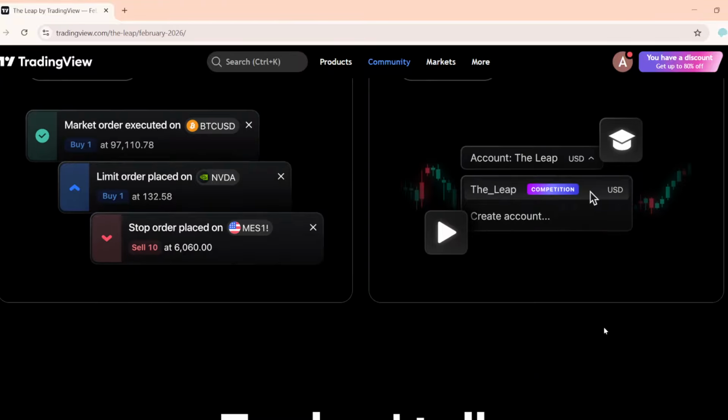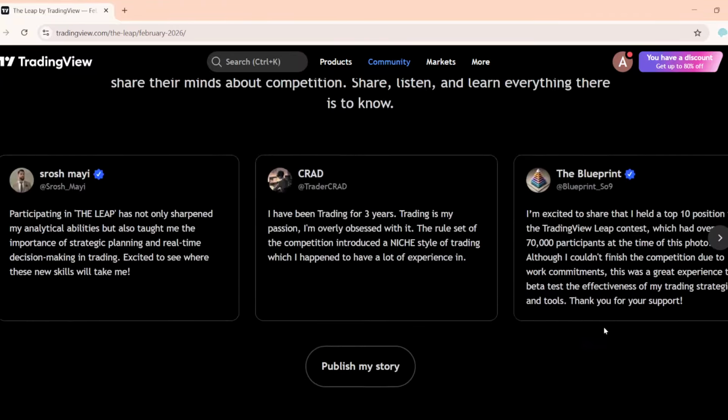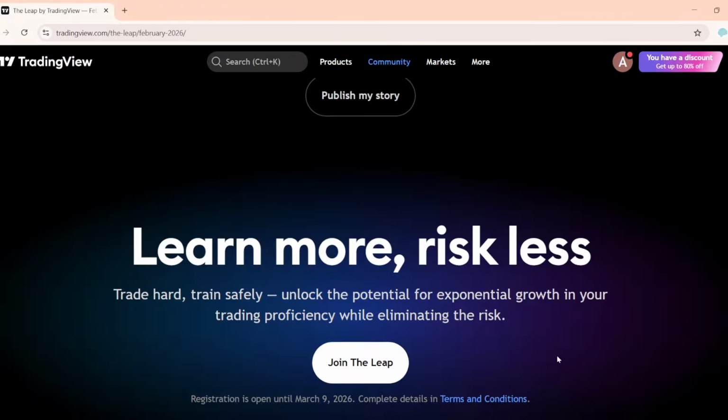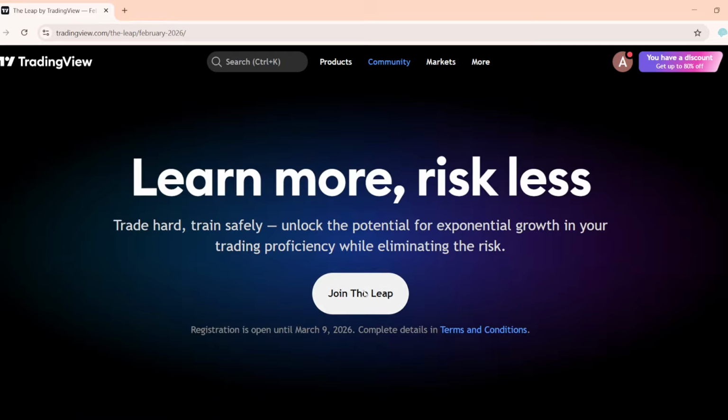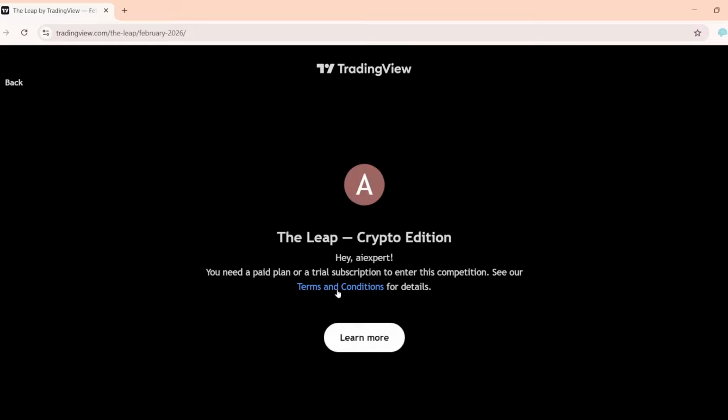Your performance is tracked automatically and appears on the leaderboard without any extra steps. You don't need to submit results or take screenshots. The system handles it for you. If it doesn't update instantly, give it a moment, then refresh the page.